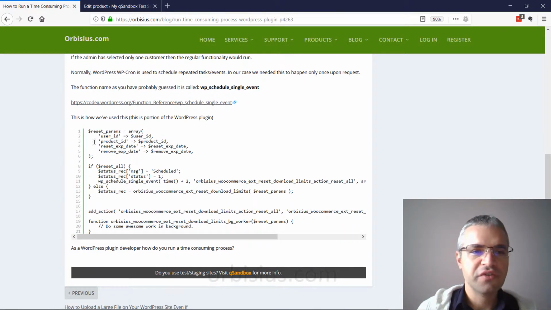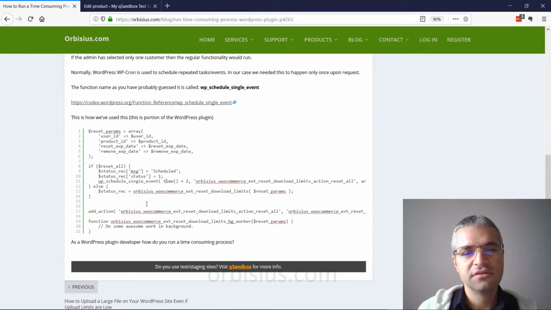Here's some portion of the plugin, how it worked. There are some parameters that are passed and there's a check, reset all. If that's the case, then we call this function and say we want this thing to run in 2 seconds. Literally. And this is the hook that's going to be called.